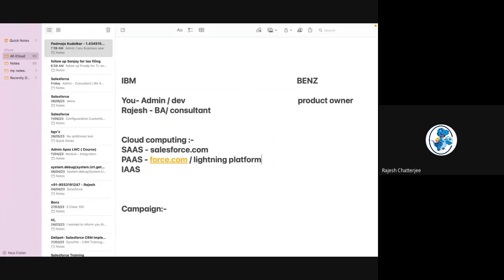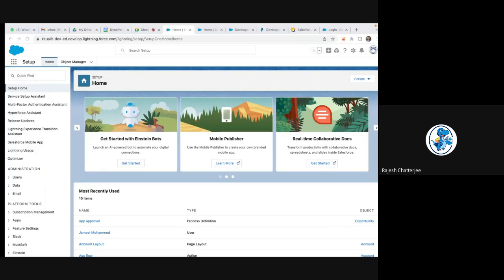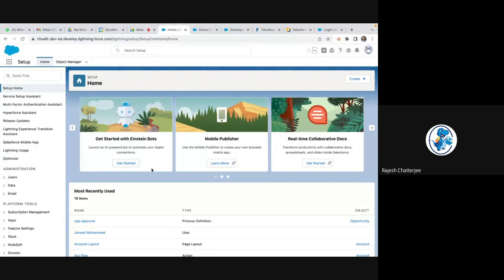And infrastructure as a service: currently Salesforce is not in the infrastructure as a service business. The entire infrastructure that we are using for Salesforce is only for Salesforce, by the way. You cannot build a .NET application in Salesforce. Whatever infrastructure Salesforce is providing is to build Salesforce applications. So they are not into infrastructure as a service.